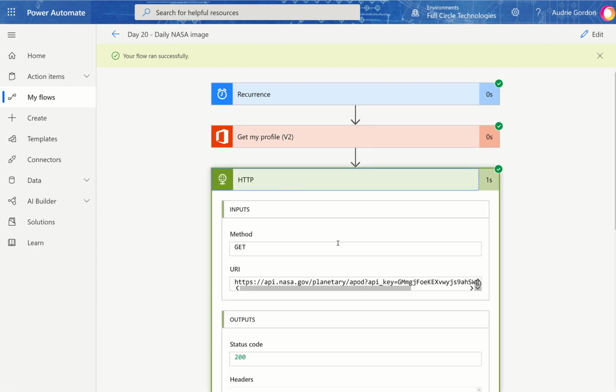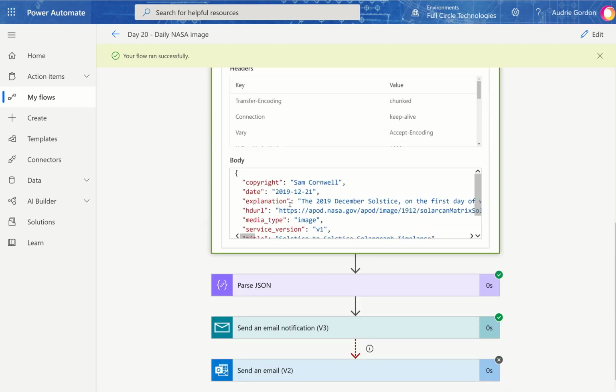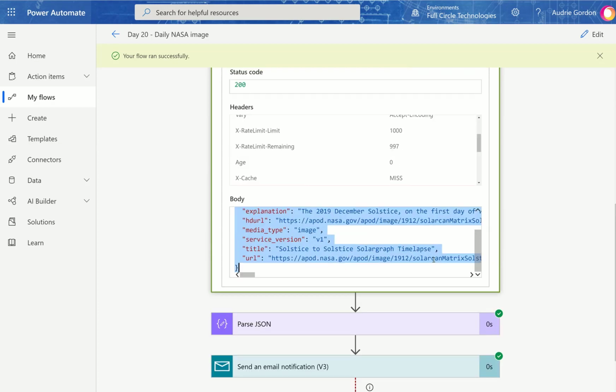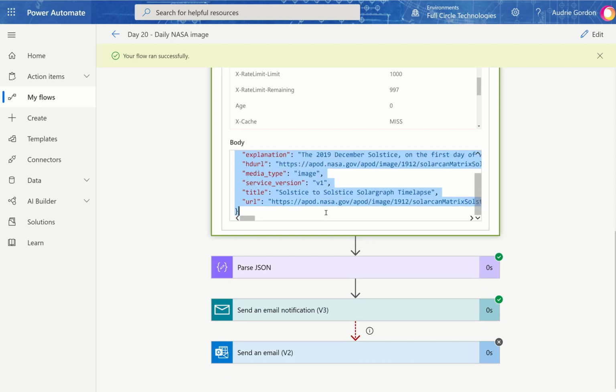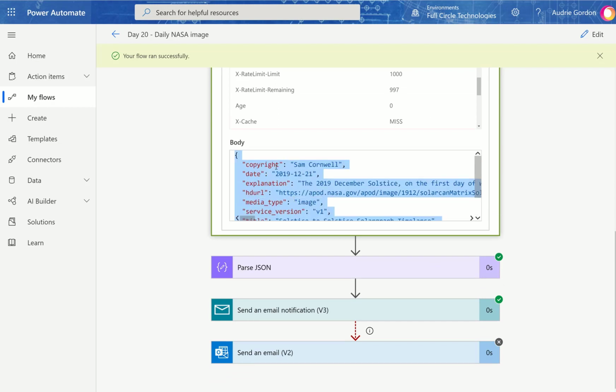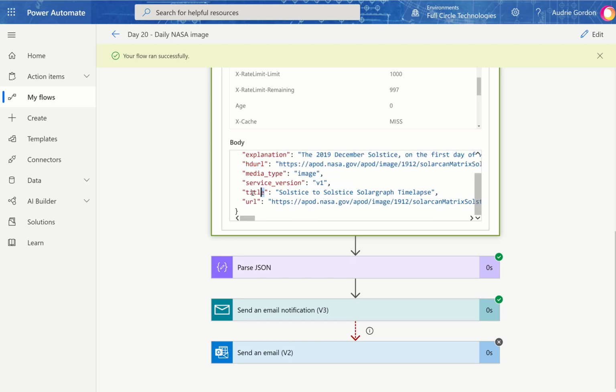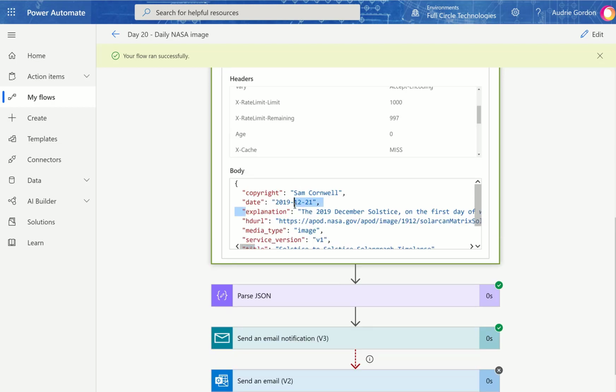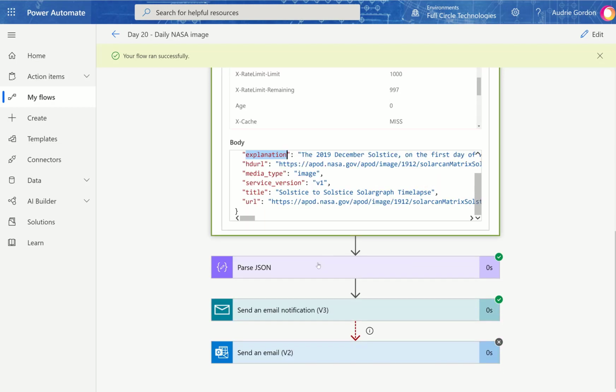All right, so when we got this back, we got this body right here. This is the body. Yep, that's all there is, okay? Now I'm going to parse this body. Right now you saw that I only got body and something else, but I want to get this URL out so I can use it in my dynamic content. I also want to get the title and I also want to get the explanation. So I need to parse it.